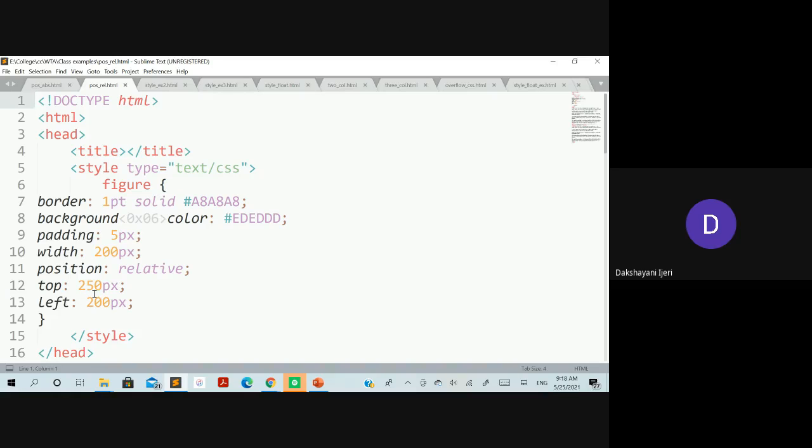So the top 250 means another 250 is going to be considered, and for left another 200 will be considered. In this way, the padding is also going to be considered, with another 5 pixels over here. So relative to whatever values you have defined here, the content is going to be moved with some more extra value on top of these values. That is going to be applied to this content here.